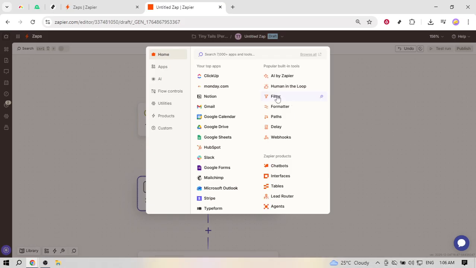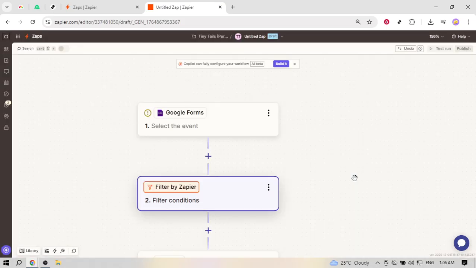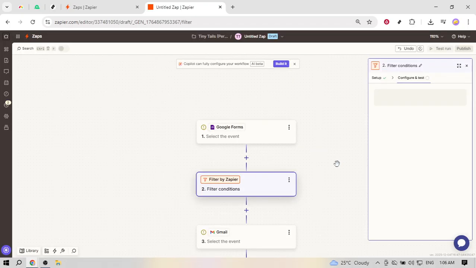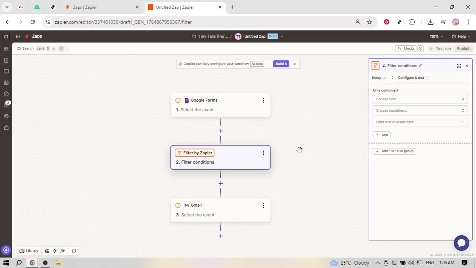In the filter setup, first choose the field you want to check. This field comes from the trigger or a previous step, things like status, email, tag, amount, or any other data Zapier pulled in. Use the search bar if you have a long list so you can find the exact field quickly. Next, pick the condition.